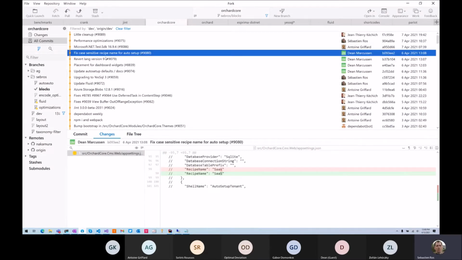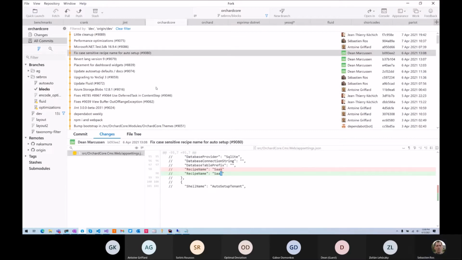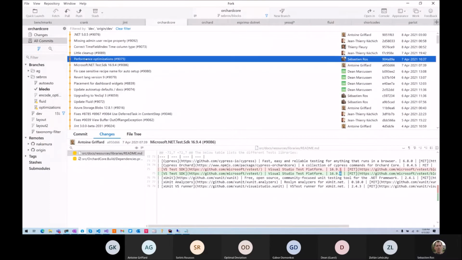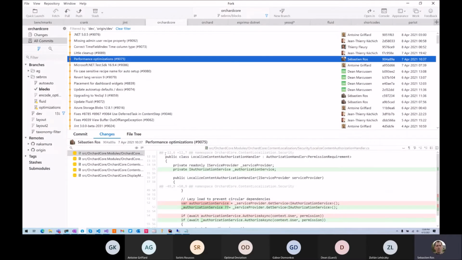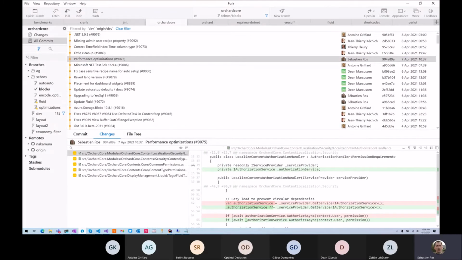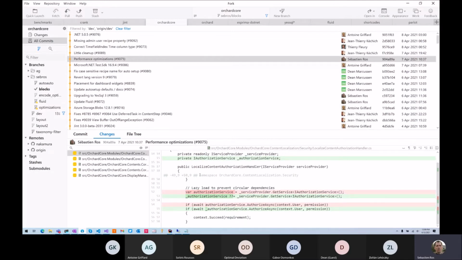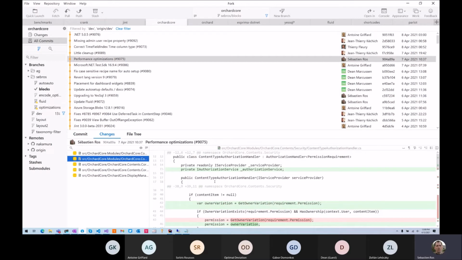Fixed case sensitive recipe name for auto setup, because the recipe name is case sensitive. It's kind of sad, but that's okay. Microsoft updating this SDK, because that's the best update ever. Performance optimizations, some commits that I had done a while back and never merged, so I'm recreating them. What are they?